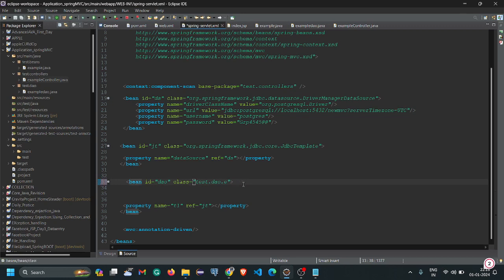Okay, if you have a different DAO name, for example demoDAO or anything else, you have to mention that specific name here. Otherwise you will face an error in your project. So exampleDAO.